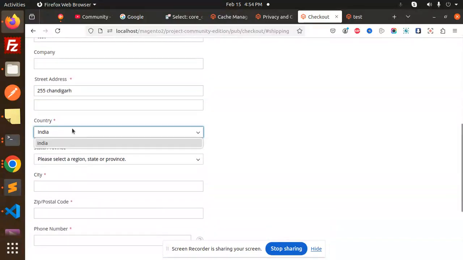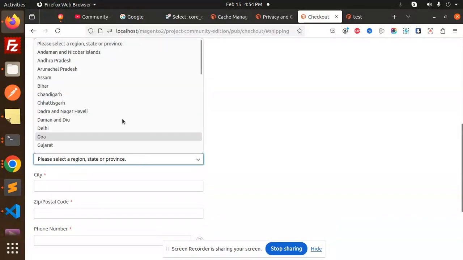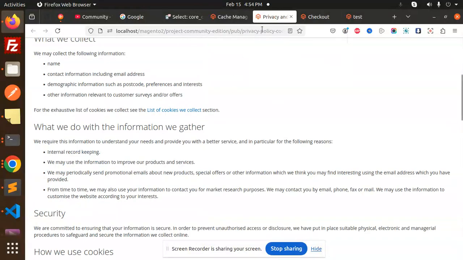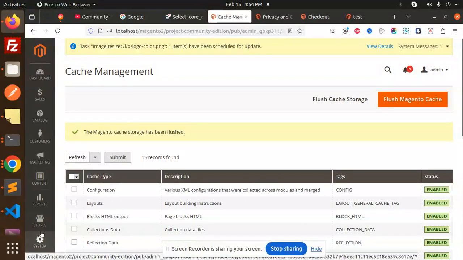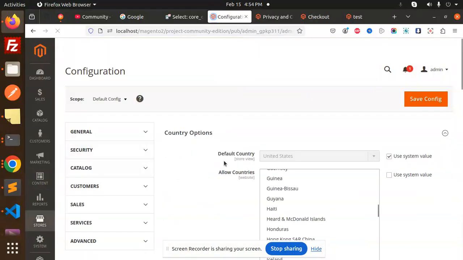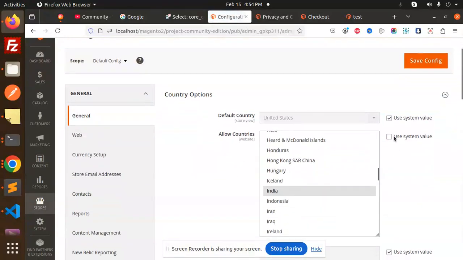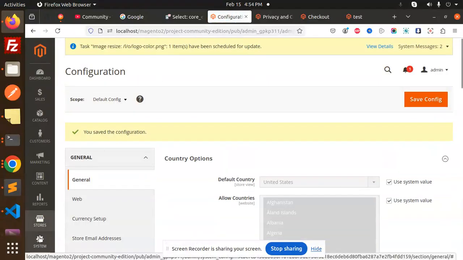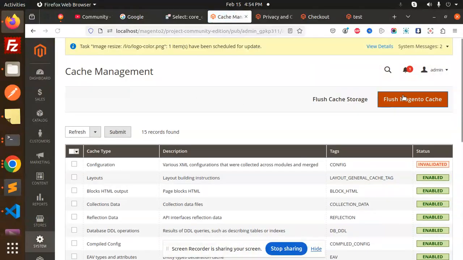Okay, and here you can see that only India is coming because I have selected only India for the shipping part, right? So here you can manage from the stores configuration. Whatever you want to match it or use the default one, save this configuration, then go to the system, then cache management, then flush this.